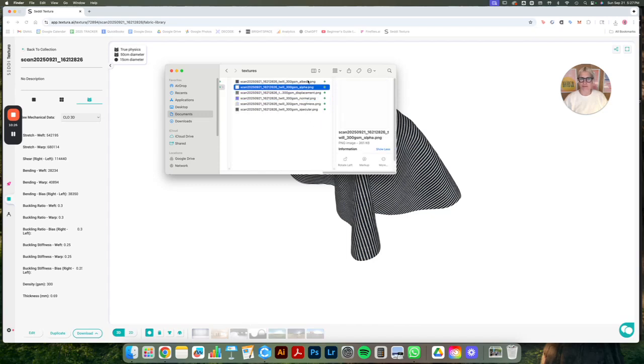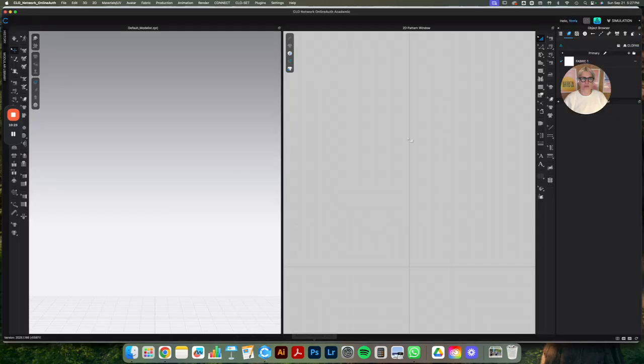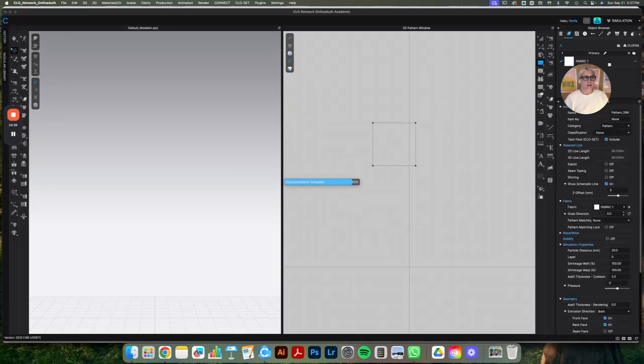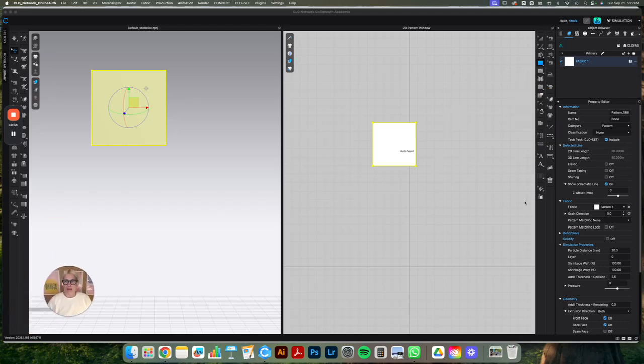So now, why don't we go to Clo? We're just going to go ahead and make a square. We'll just do a 20 by 20. Fabric.